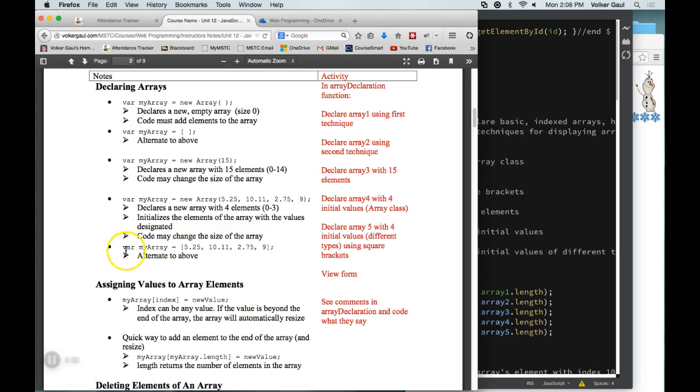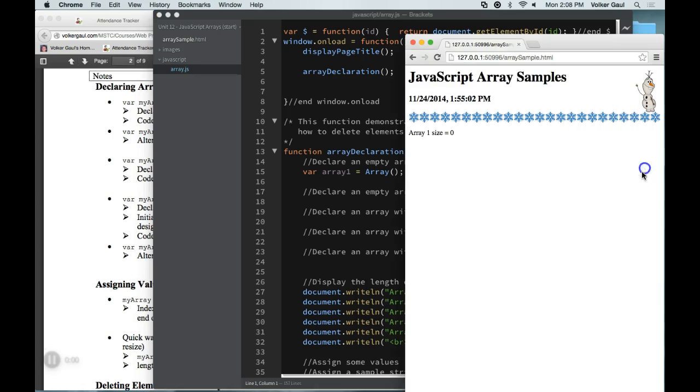And finally, here's the new and improved version of declaring an array with elements already in it. It's the square bracket version, so you don't need the new array parentheses. So just as an example, let's go into the sample program, and if you go into the JavaScript, this is what it generates right now. There's not much to it.